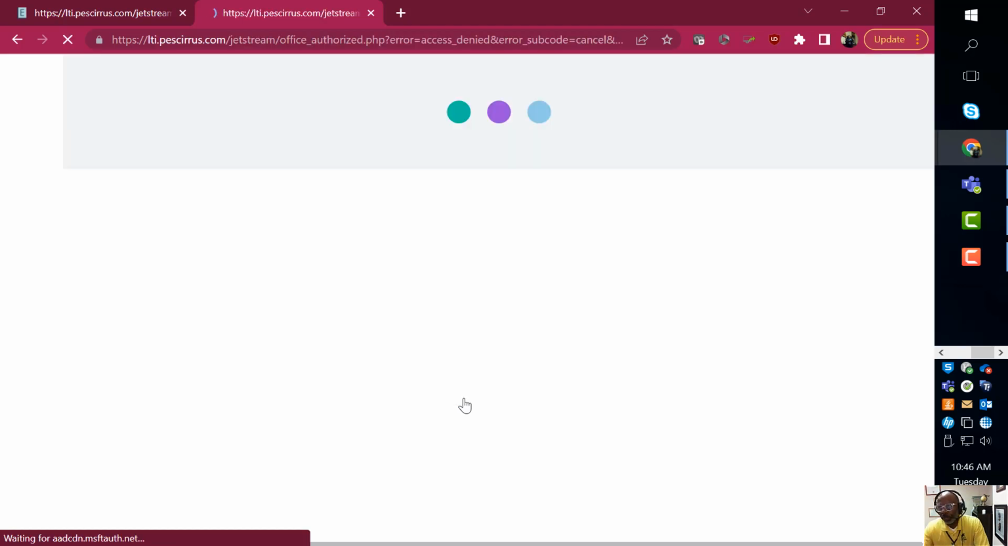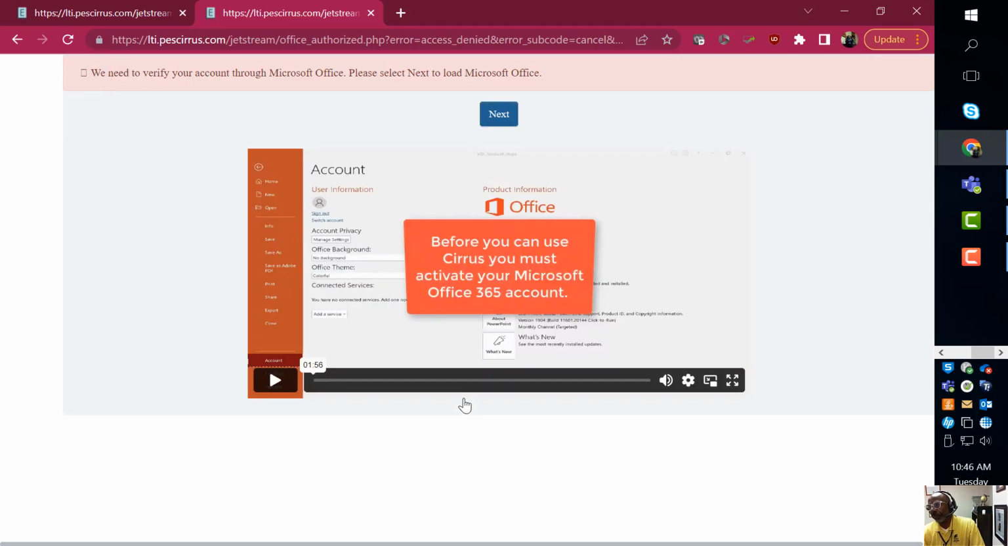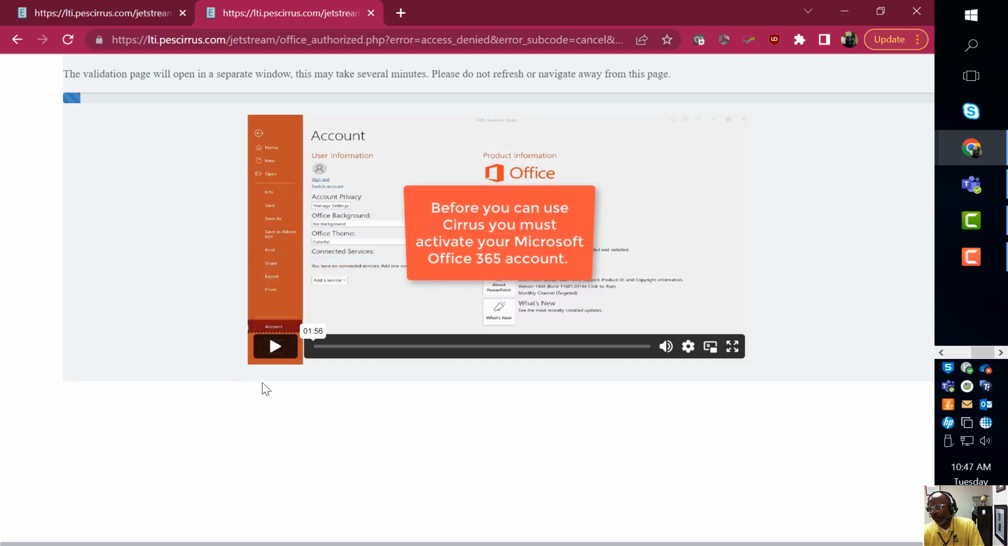Let's see what happens. It's going to bring us to another screen, and we're going to click next. Now, what this is down here is a video if you want to sit there and watch the video while it validates. But during this validation period, it could take several minutes. This blue is going to go all the way to the right. So we're going to sit here while that blue goes all the way to the right. It might take 1 minute, as we can see. Well, it's 10:47 now where I am, so let's see how long it takes.